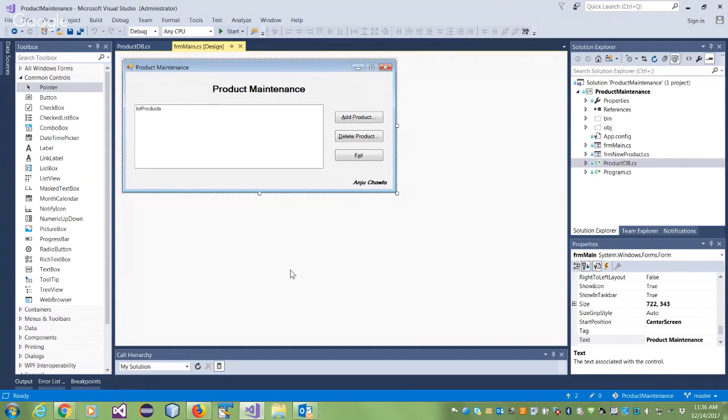So here is a form that allows you to add a new product or delete a product from an inventory. There is an inventory of products where each product has a code, a description, and a price. As soon as you start talking, you need an object. So product is an object. We'll define a class that will define the instance variables and the methods that are available. And then the aim is to maintain, as the name suggests, product maintenance in an inventory.